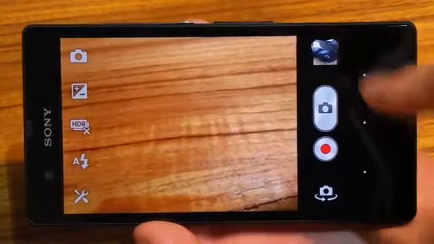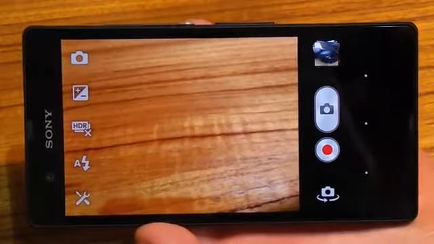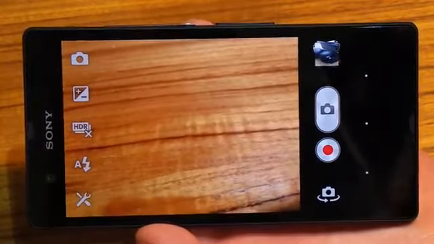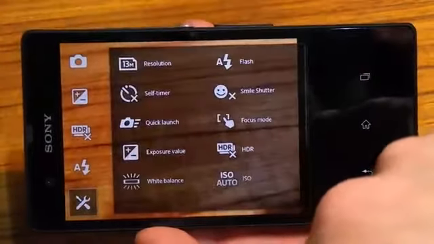Starting with the main user interface, we can see a shortcut to our old pictures, a shutter release button, a record button, and a camera toggle between front and rear facing camera. On the left side, starting at the bottom, we can see in the toolbox we can access our settings.